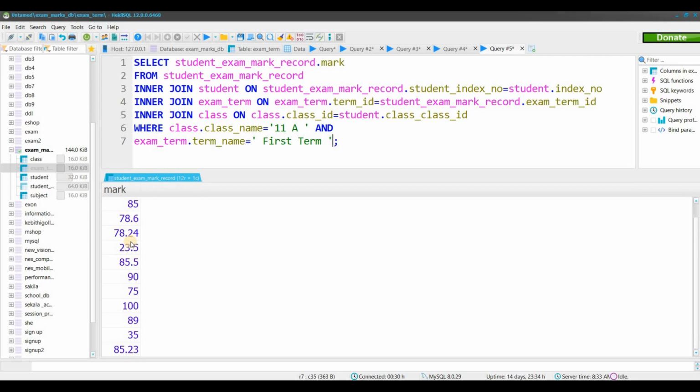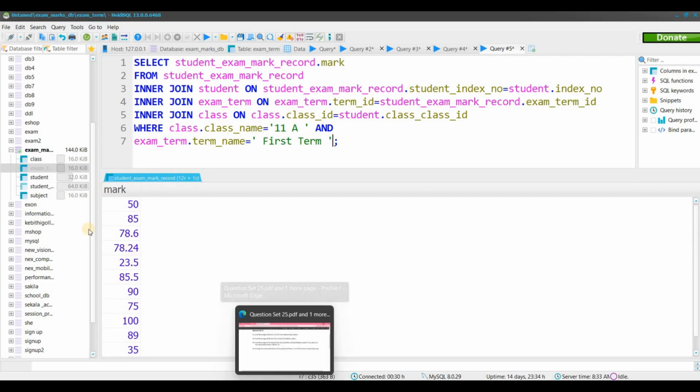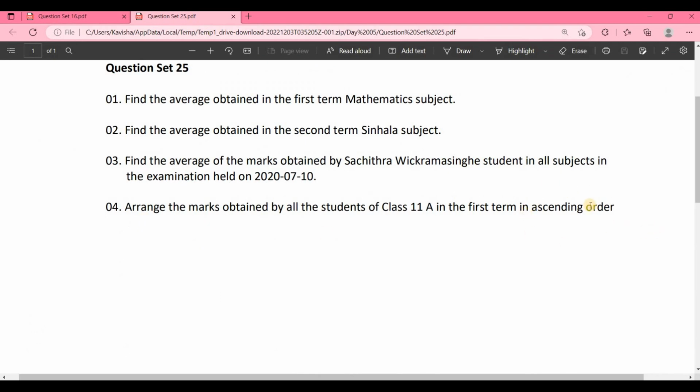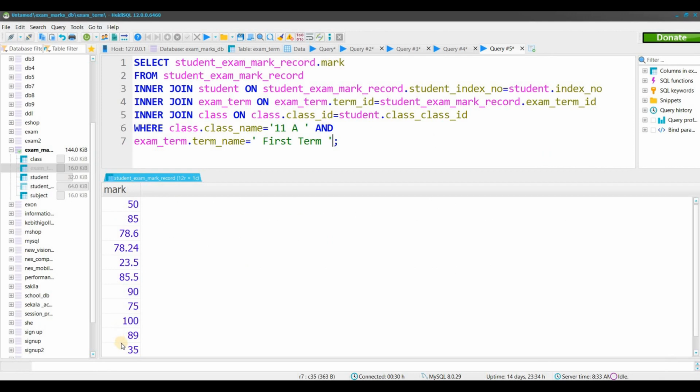Here you can see here are the marks. But in the question we have to arrange them in ascending order. So we have to arrange these results in ascending order. For that there's a special function called ascending. By using the ascending function on a selected column, we can order the records in ascending order.